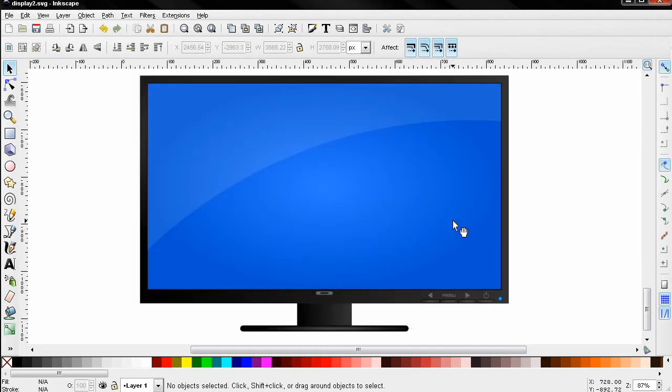Hi, in this tutorial I'll show you how you can create this vector graphic in Inkscape.